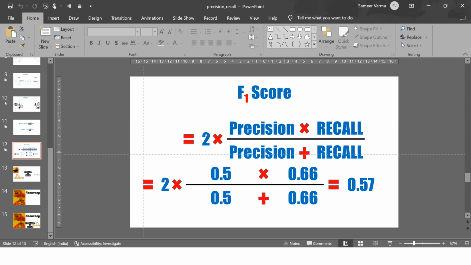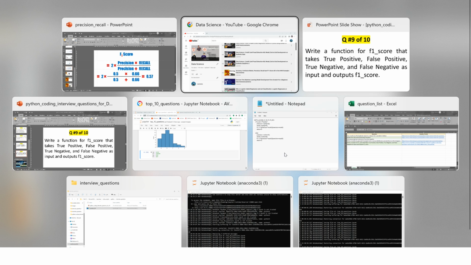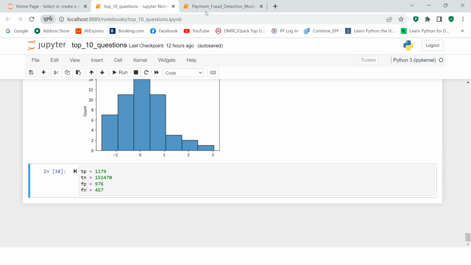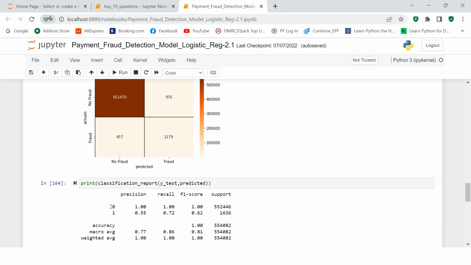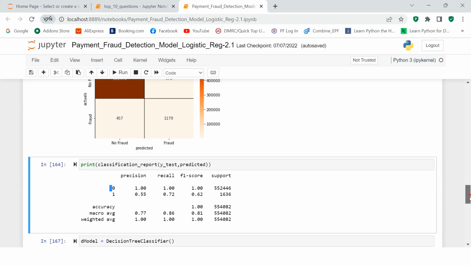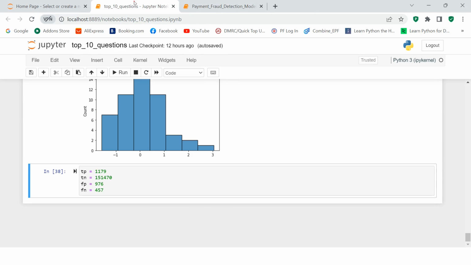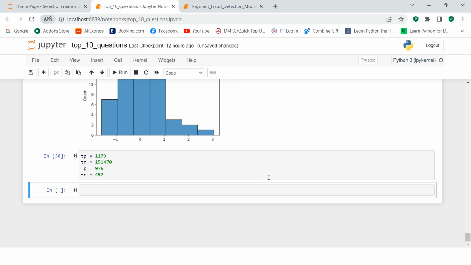We find this F1 score in both contexts, meaning for the positive outcome and for the negative outcome. For example, if you see here, 0 means no fraud and 1 means fraud. So for fraud also, we have calculated the F1 score, and for 0 also the F1 score has been calculated. But this was done using modules and libraries. Here what we're going to do is calculate it ourselves. We will be writing the code to calculate it.